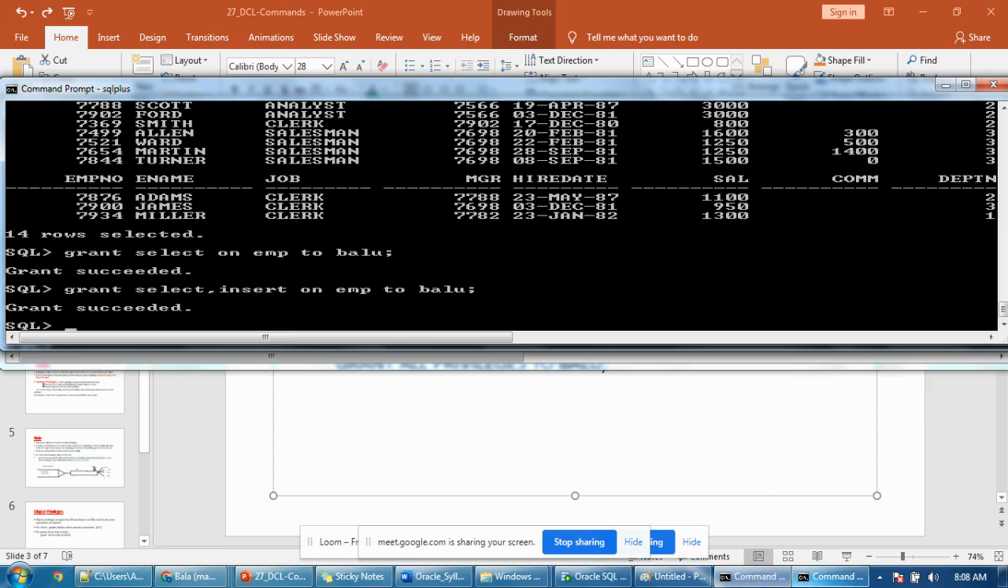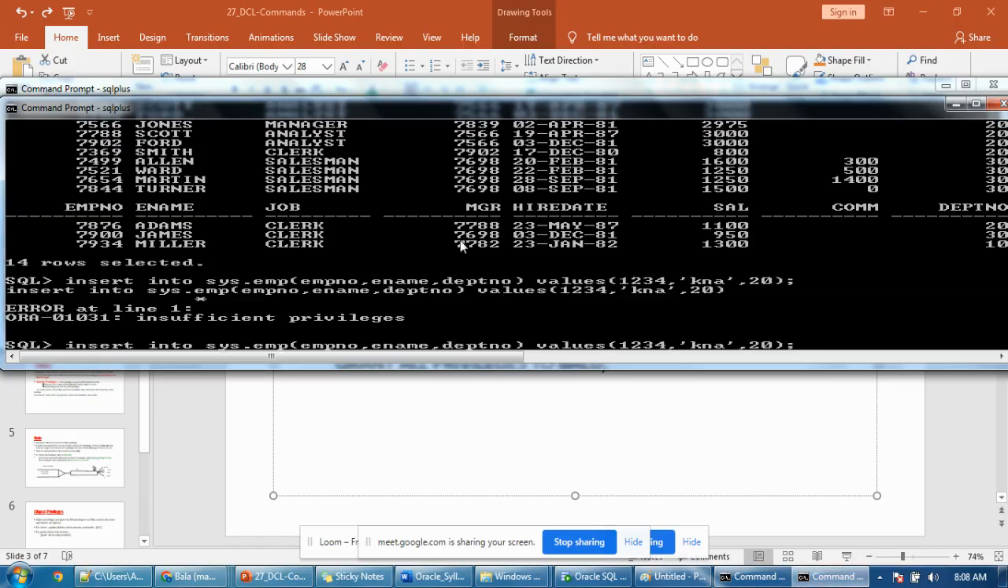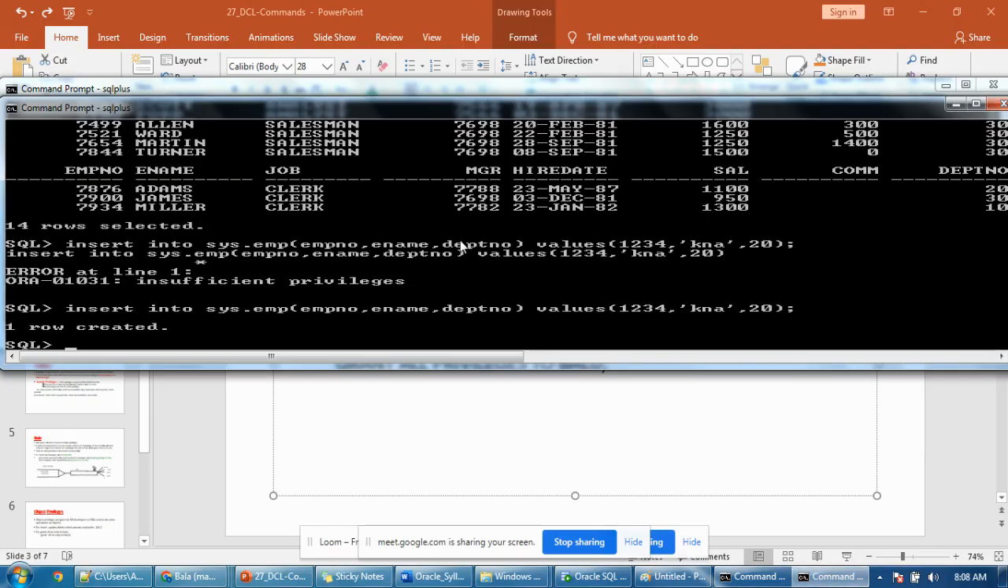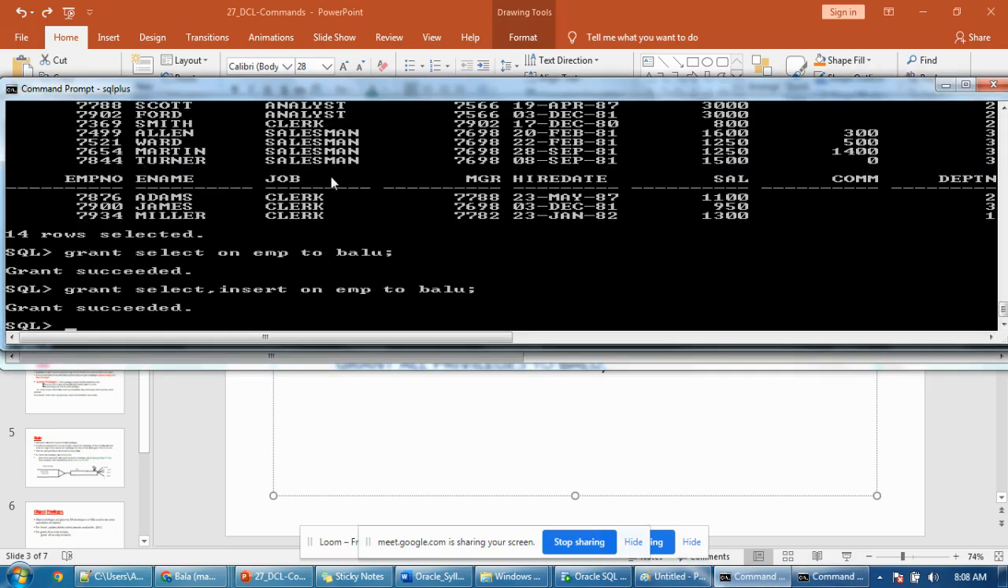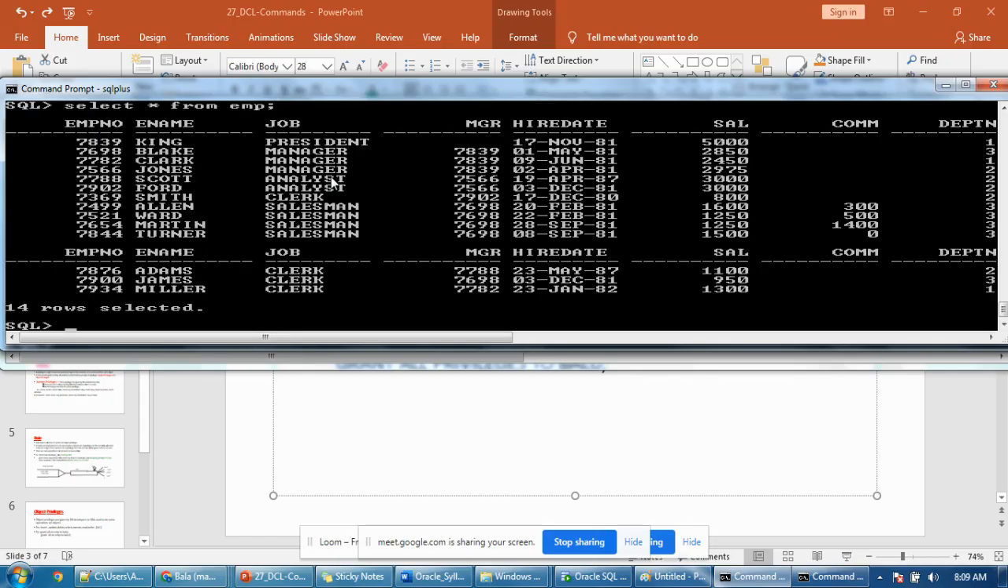Let's try to insert the data. Yeah, the row is created. Now go and check the data. Select star from sys.emp. Now we can see the records 1 2 3 4. Now go and check here. Select star from emp. Why are you getting 14 records? Anybody tell me? We already discussed this.